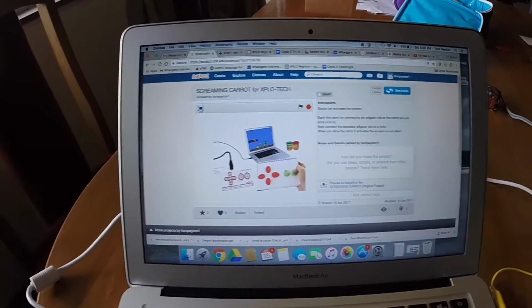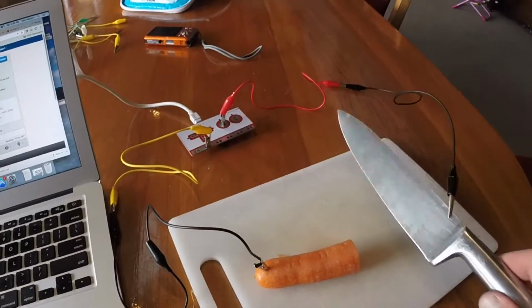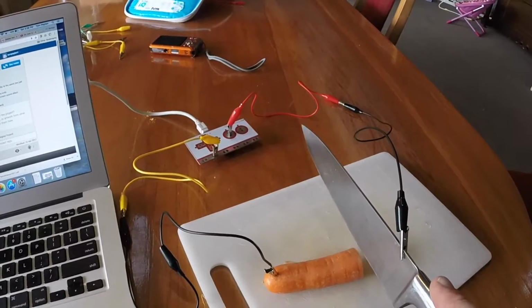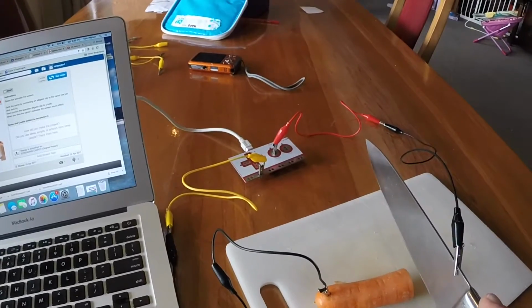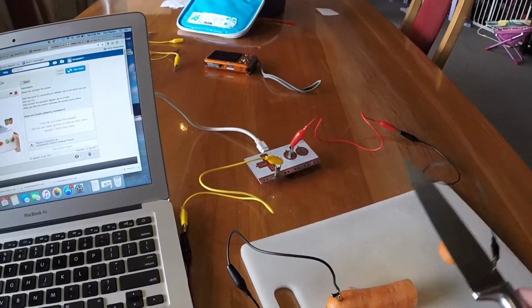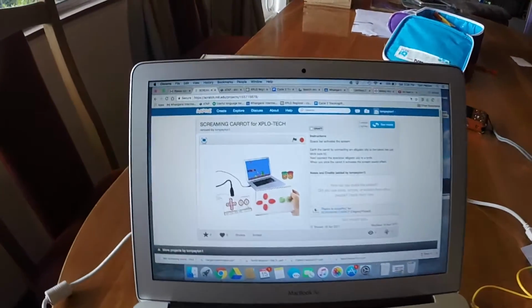That activates the screaming carrot. So now, whenever I touch the carrot with the knife, you'll hear a scream. So if I slice the carrot, screaming carrot.